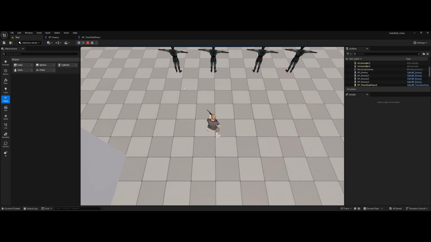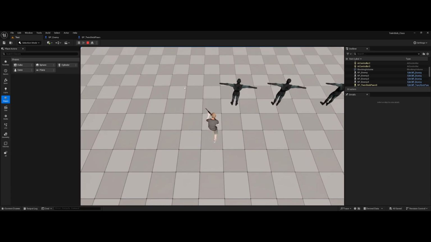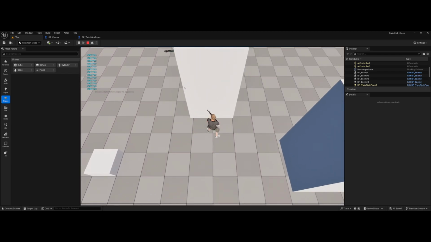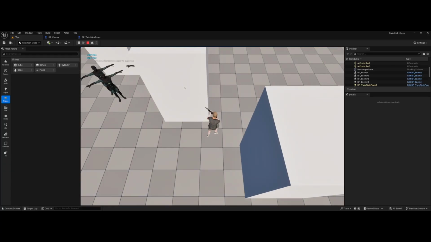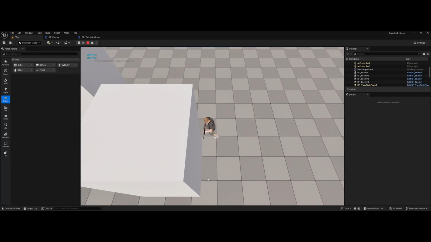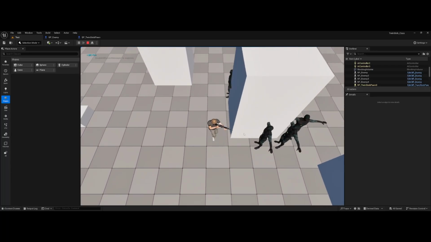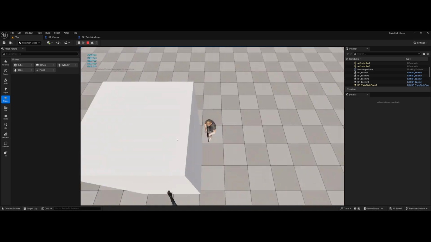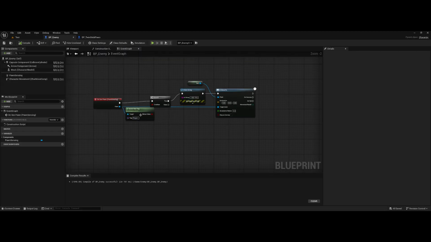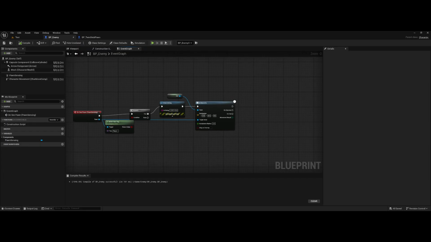So right now they don't see us, nothing is happening. And they see us, okay, and they're going to start chasing us. Okay, great. So we got the little chasing thing working. They're still in T-pose. We've got to set up some animations for them, but we got this part working. Great.